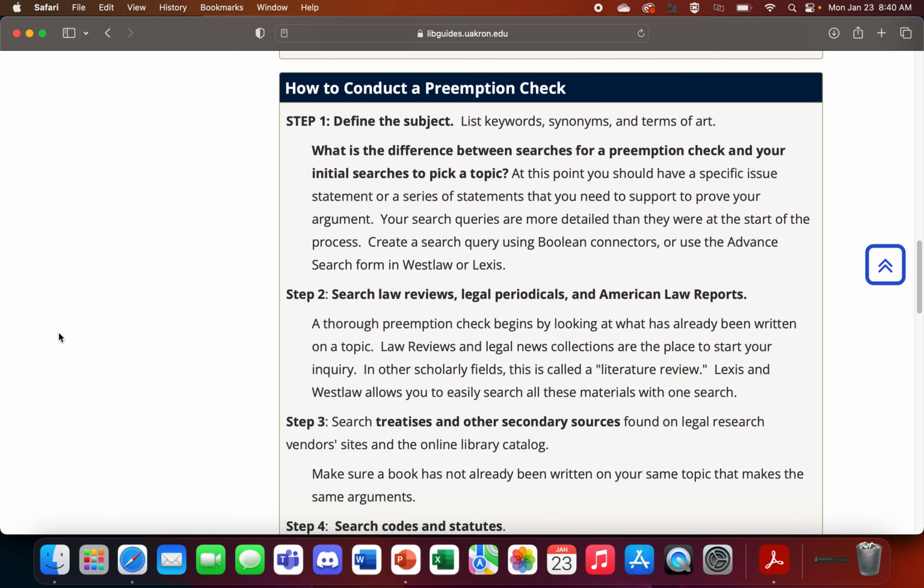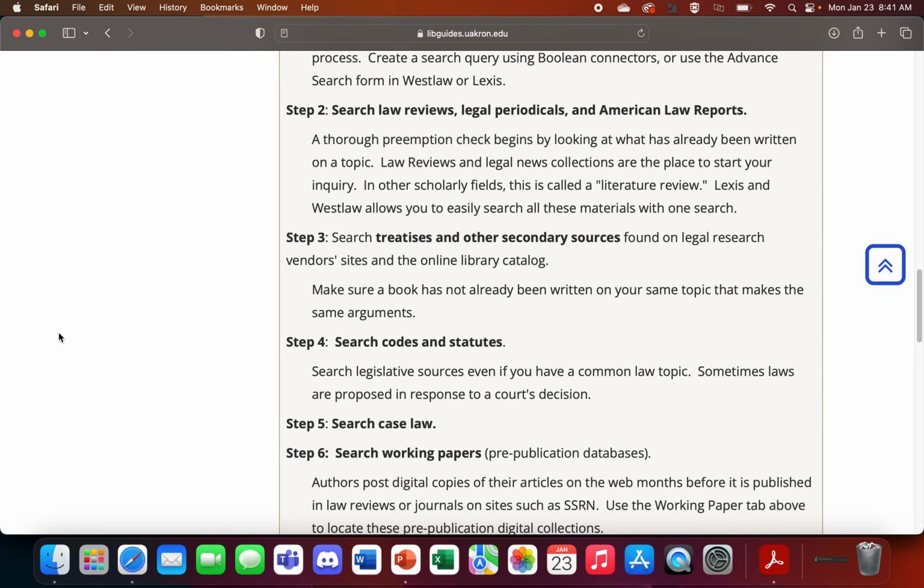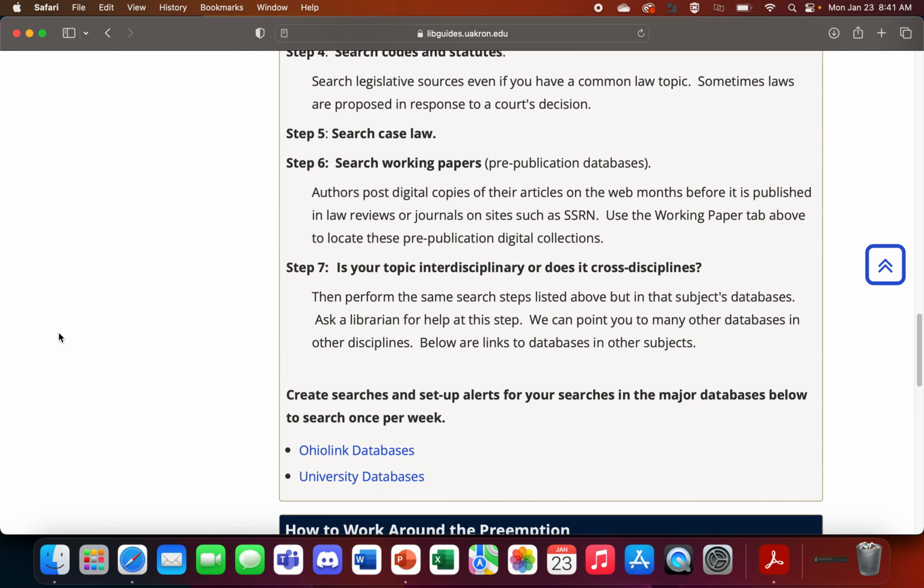In conducting your preemption check, you want to make sure that you define what it is you're writing on. This goes along with your research plan, but list keywords, synonyms, phrases, whatever you think would most thoroughly encompass your subject. Search everything: law reviews, legal periodicals, ALR, other secondary sources, codes and statutes, case law, and probably most importantly, working papers. Are there things currently in pre-publication that may have preempted your topic? Just because it hasn't been published yet but is in the process doesn't mean it's necessarily safe to write on.